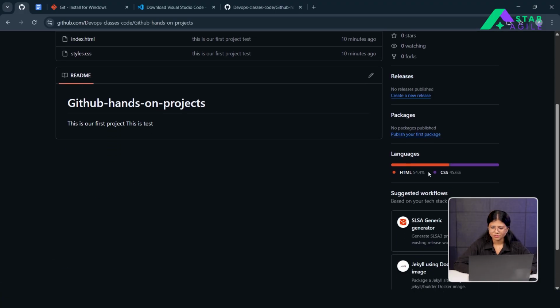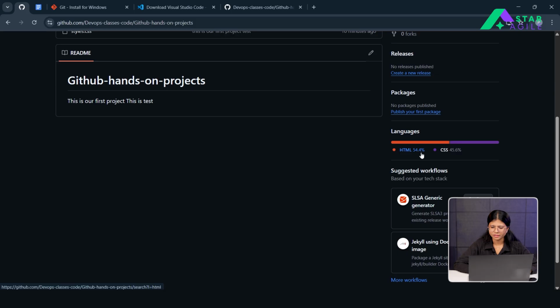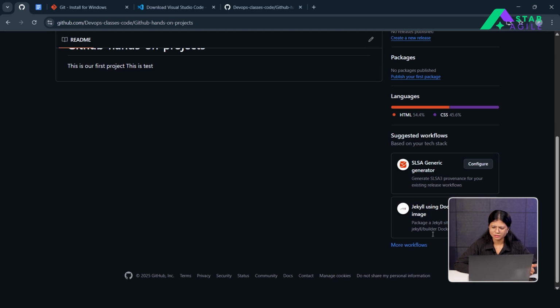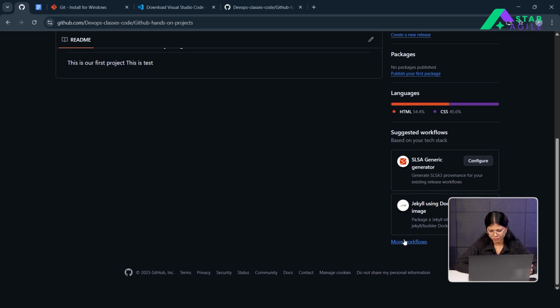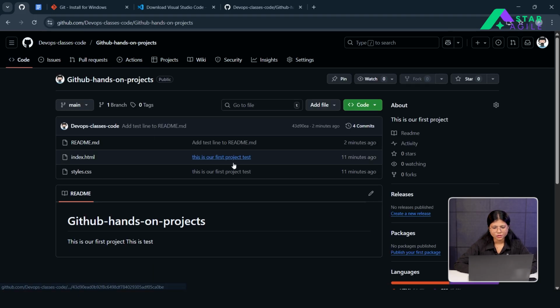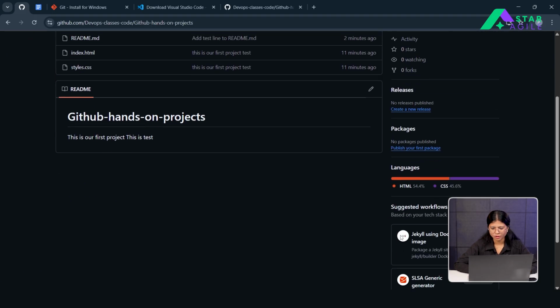And here it is showing 54.4% is HTML, and 45.6% is the other language, so I get that information also. It will also give me some suggestions stating which one I want. It is up to you. You can also go and see many workflows if you want to explore. This is GitHub Actions, which we will study in our next upcoming session, which will be very interesting for you to know about.